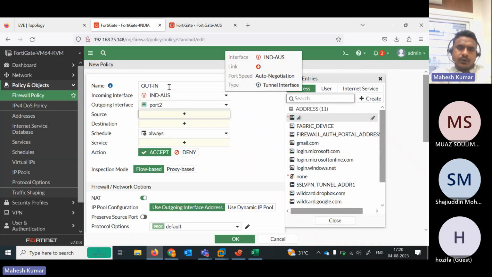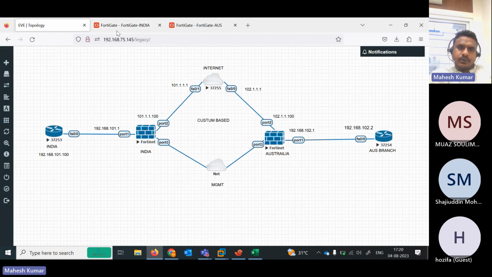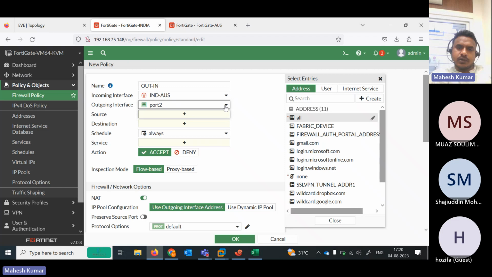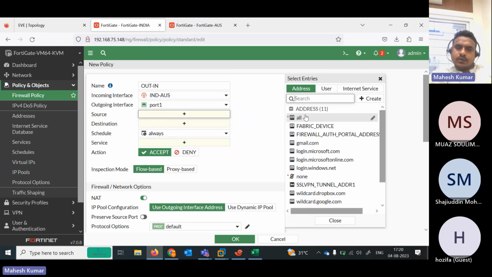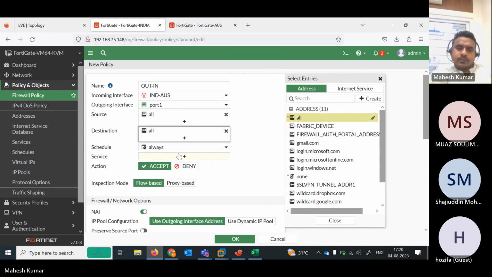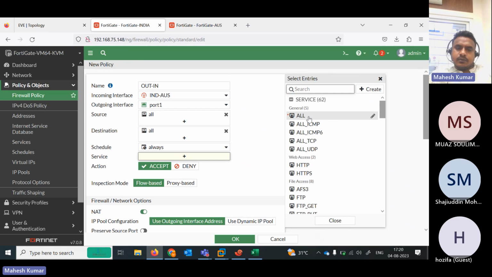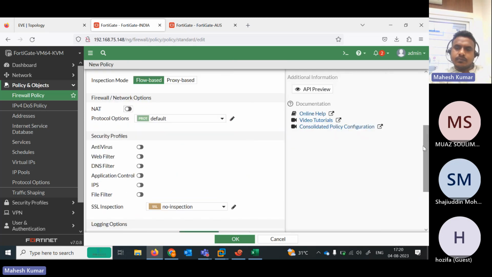We are creating the policy out to in. If a packet is coming from outside to inside, it will come and go via port number 1, not port number 2. So you need to select port number 1, and the source will be all, destination will be all, and the services will be all. Got it? NAT is not required at that time because the packet is coming from the outside.